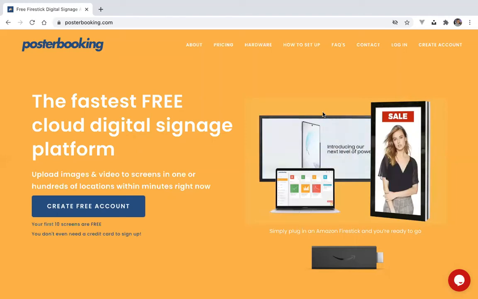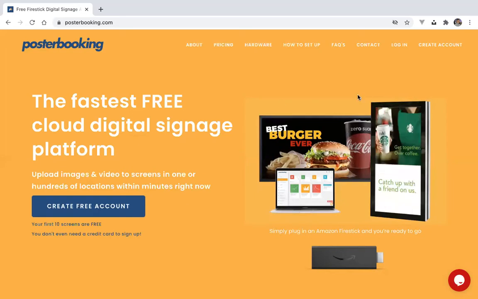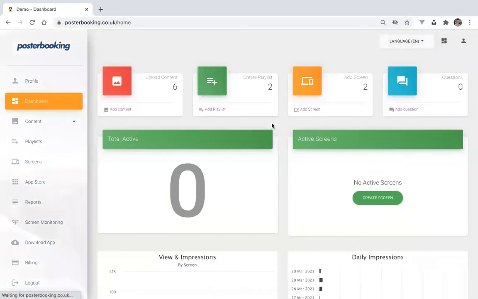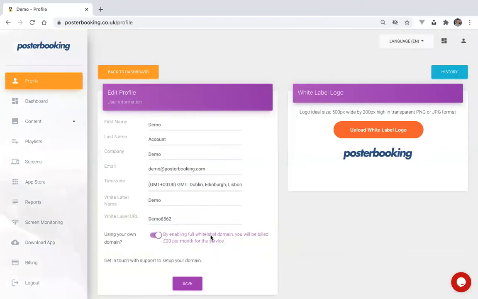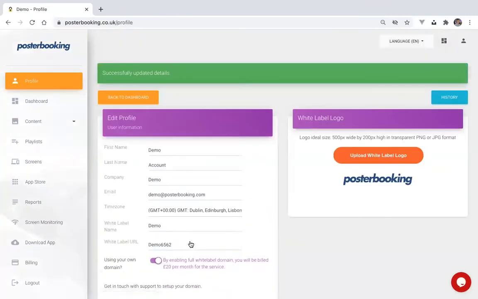So let's get started. First, you need to log into posterbooking.com. Head over to the website and click login on the top right-hand corner. You'll then need to select the correct time zone. Your time zone is placed under profile. Select the correct time zone and hit save. Once you've done that, click on playlist on the left-hand panel.